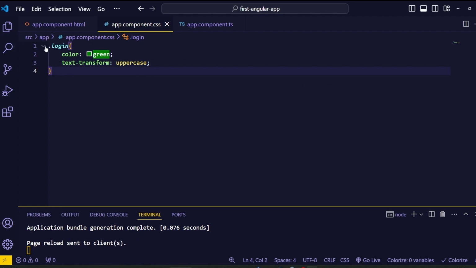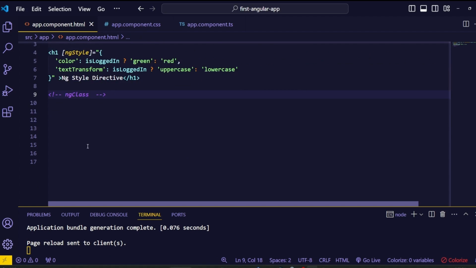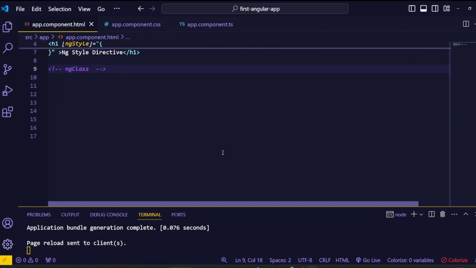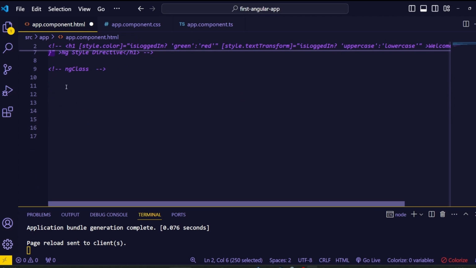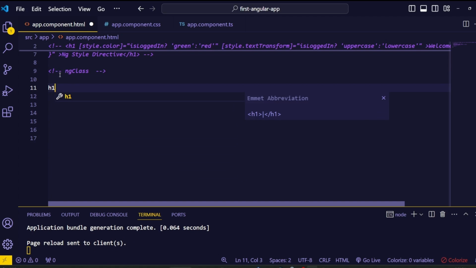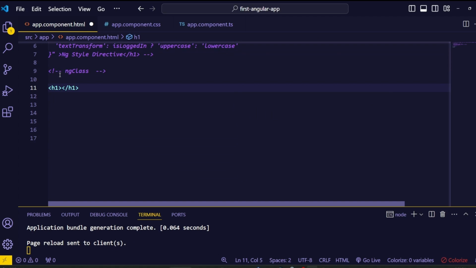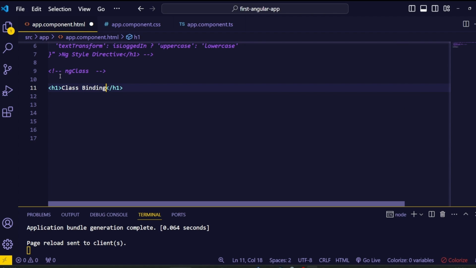So let's first see the class binding approach. Then we'll come back to the ng class directive. Alright, so how do we do the class binding? Hope you guys all remember the class binding, right? Alright, so let's do this. Inside the HTML file, let's create another h1 tag for this and set the text to something class binding. Next, let's add the class binding approach to this h1 tag.